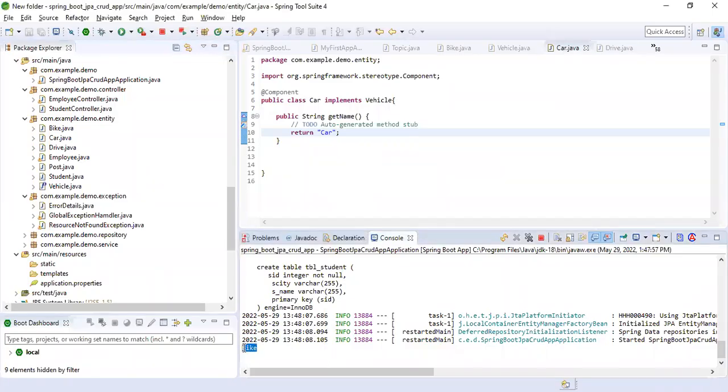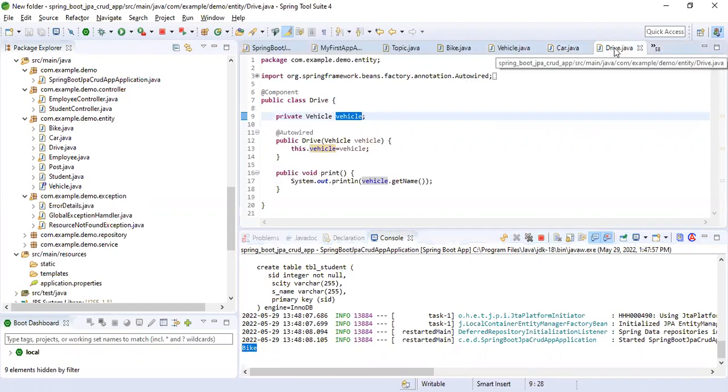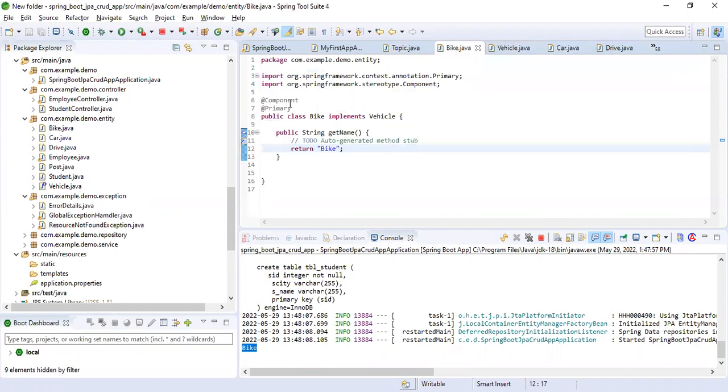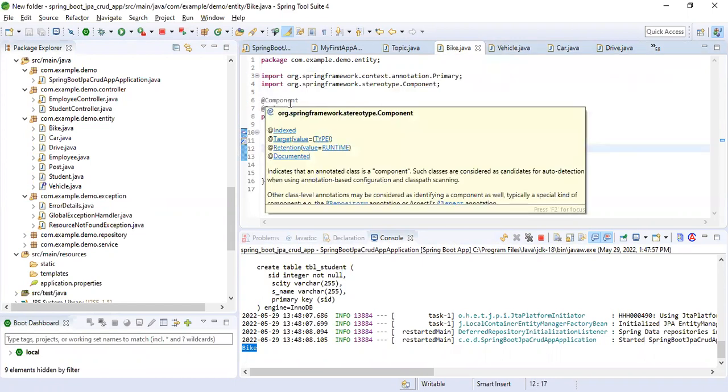Now you can check here which bean needs to be injected. When we have multiple implementations for any type, which type of bean needs to be injected? Then we can use the @Primary annotation. The @Primary annotation is used to give preference to a bean when there are multiple beans of the same type. Now we can use one more annotation also, @Qualifier.